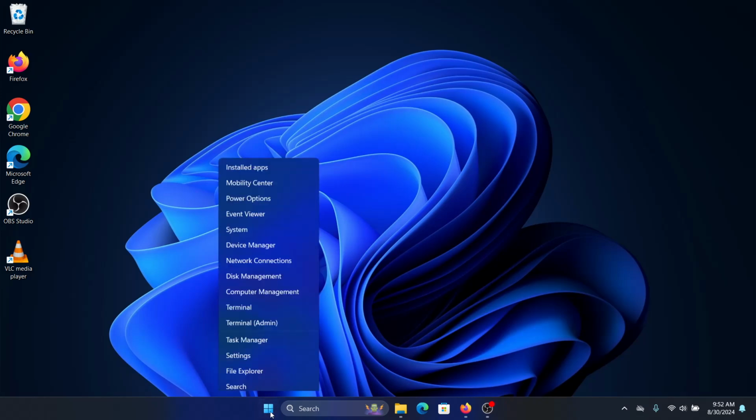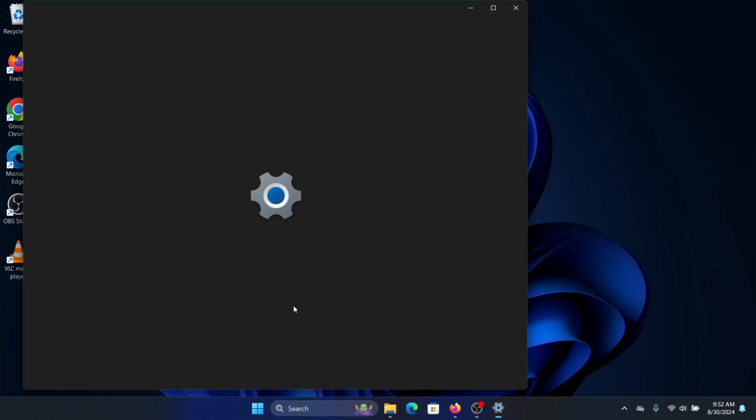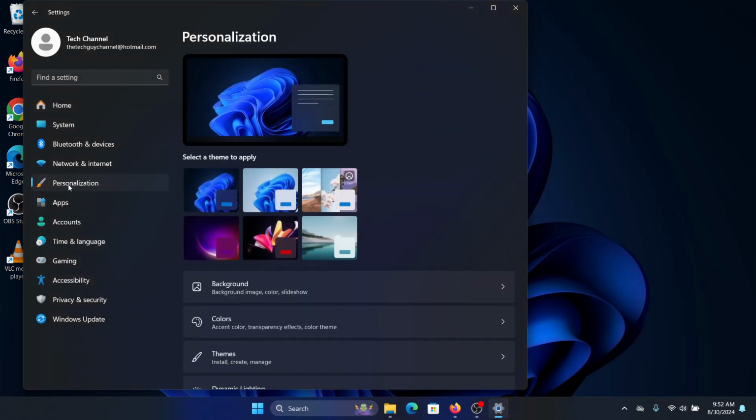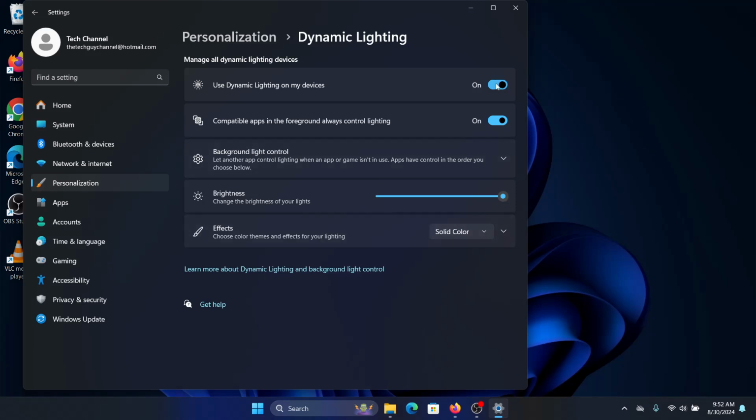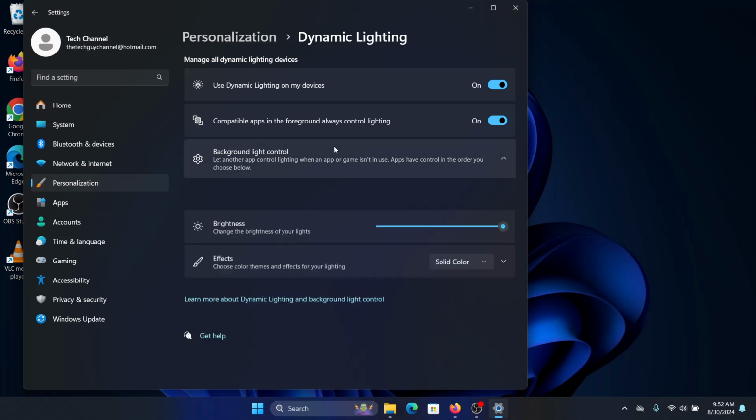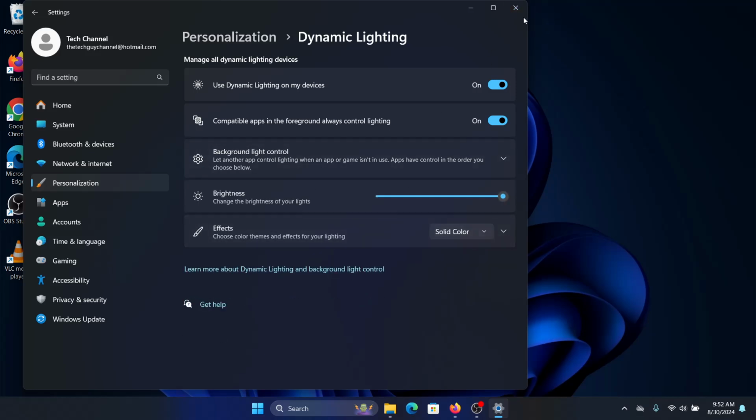So for that we need to right click on the start button, go to settings, look for personalization, and we will click on dynamic lighting, and we will make sure that this is in the switched on mode. This is also in the switched on mode. Then we can control the background light control, brightness, effects, etc.